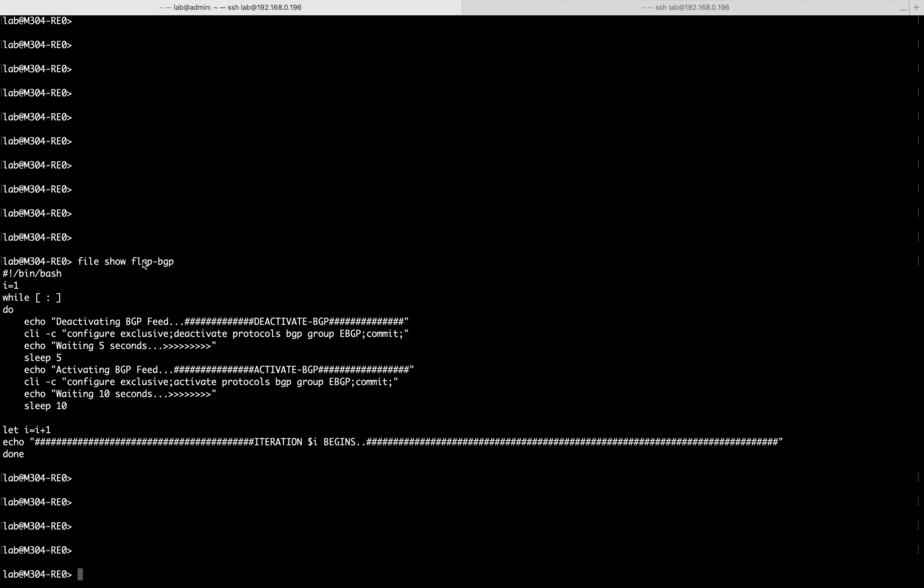Now, the purpose of these kinds of scripts is when you do testing, when you are evaluating a particular code, or a particular problem, and you want to simulate certain conditions like flap BGP and check if the routes come back or if the routes don't come back. You can use this on-box scripting. This is ideally not for production, usually for testing and lab purposes, just to simulate certain conditions. So with that note, I'll show you what the script is doing here.